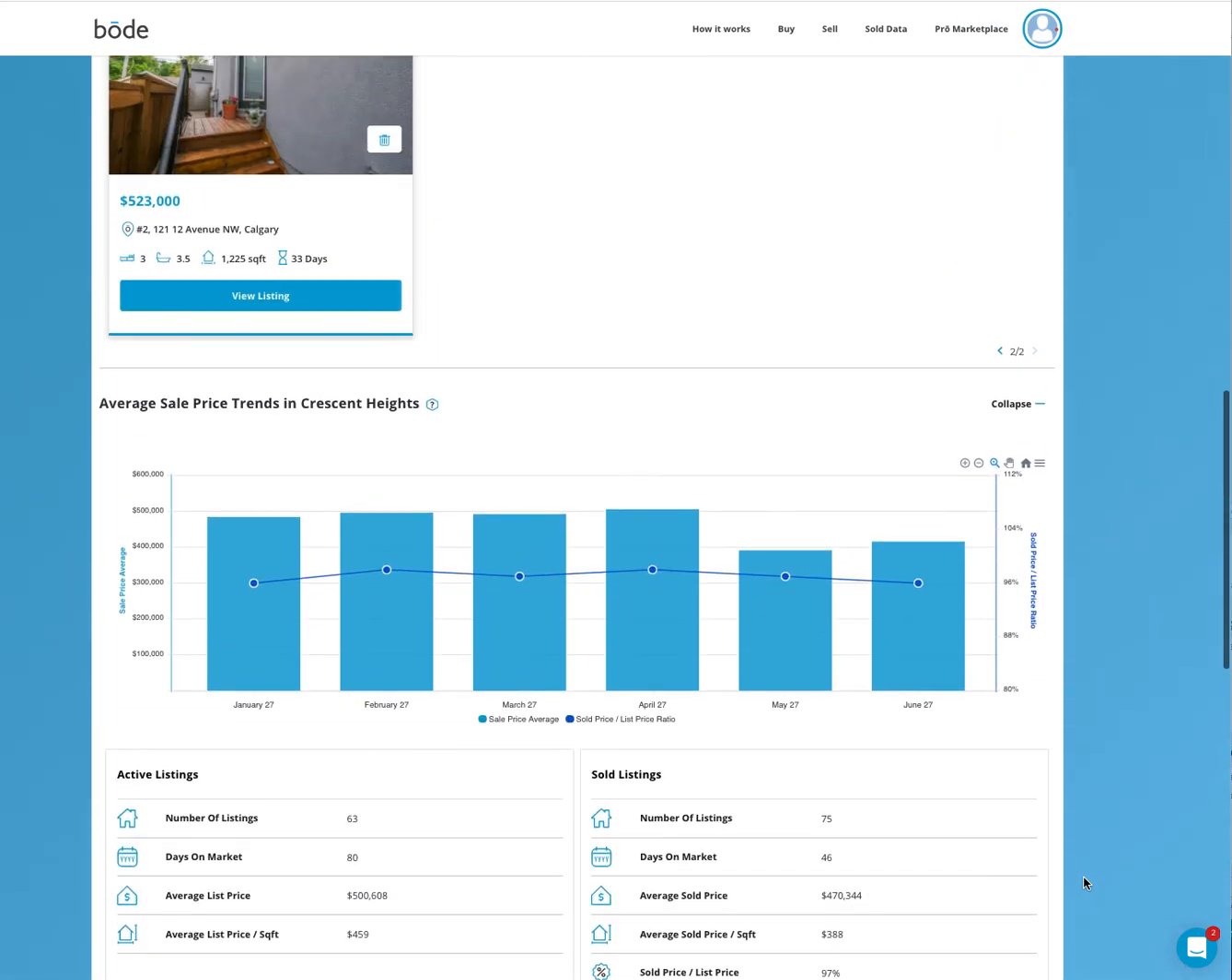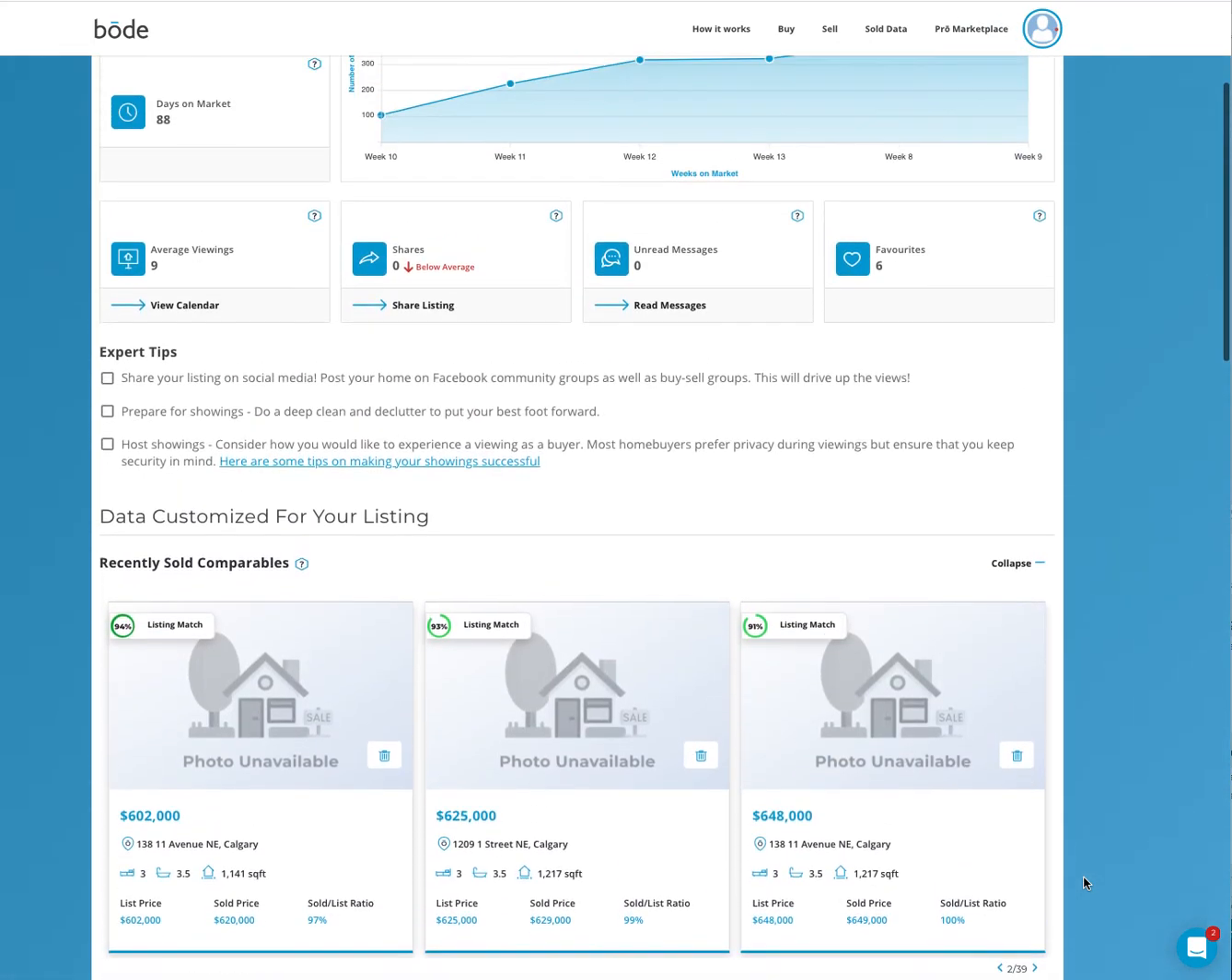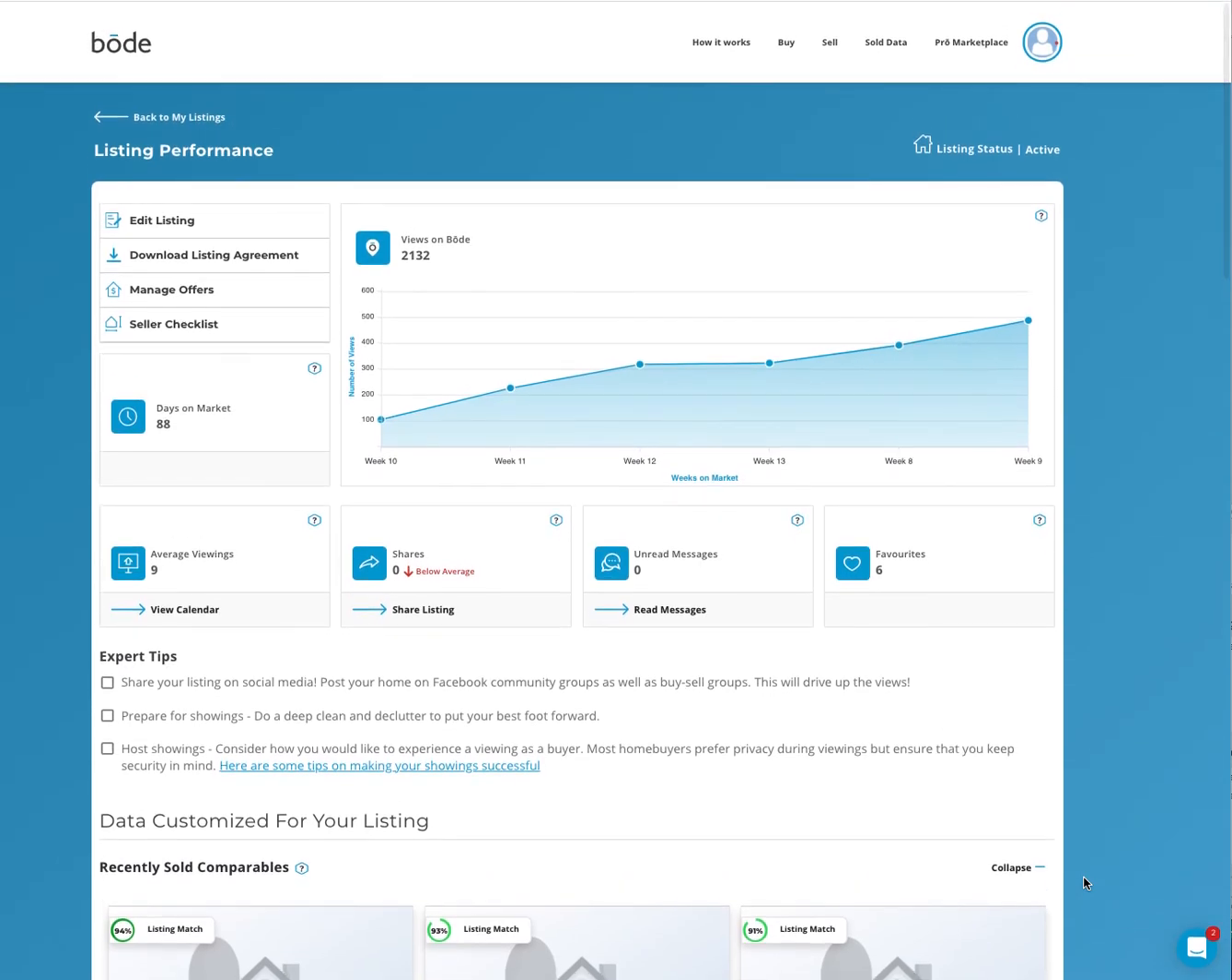So that's just a quick rundown of the listing dashboard. We really hope that this helps drive transparency and just gives you the access to the information you need to make the best decisions about selling your home.